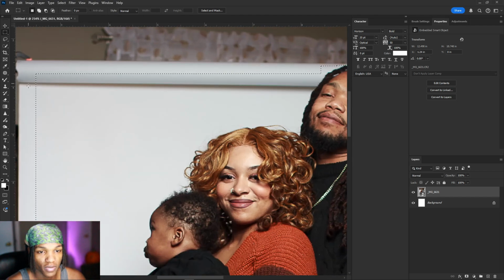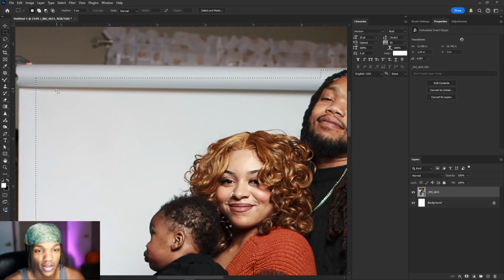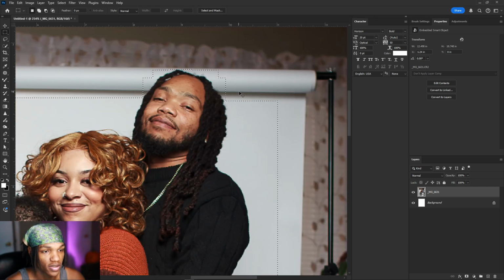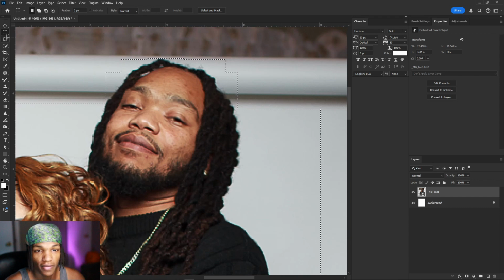So like you see this little line right here, when we invert that, this line is going to be here in the frame. So we don't want that. So what we're going to do is I'm going to hold Alt and then remove that square from over that, and then same thing from over this side, so that that line just isn't in the photo.